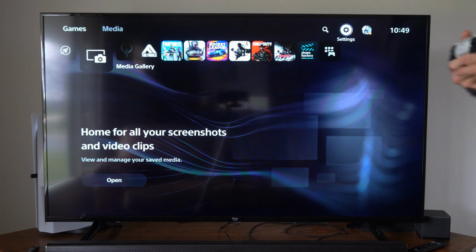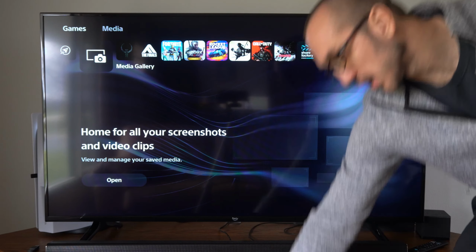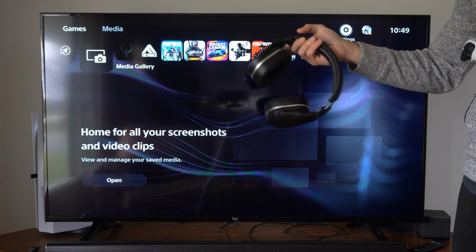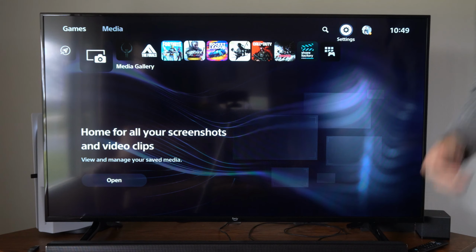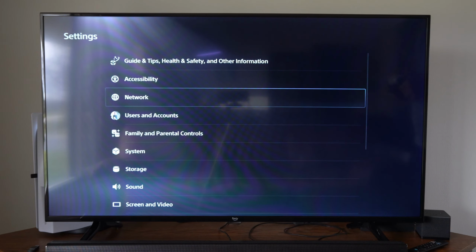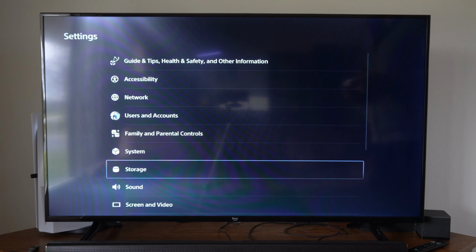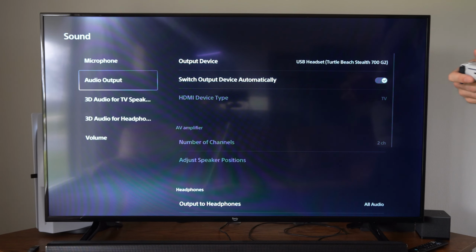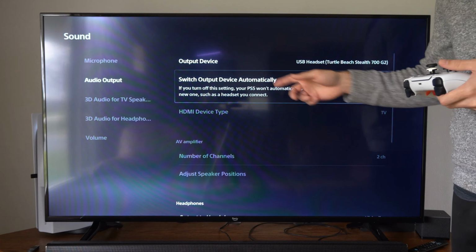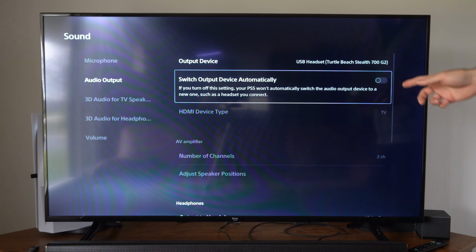Today I'm going to show you how to stop the audio switching to your headset every time you plug it in and just leave it on your TV on your PlayStation 5. So if you don't want the audio switching, what we want to do is go up to the top and go to settings right here, select it, then go on down to where it says sound. Then go to audio output right here, and then go to where it says switch output device automatically. Make sure this is on check mark now.